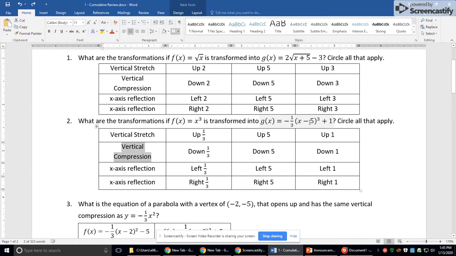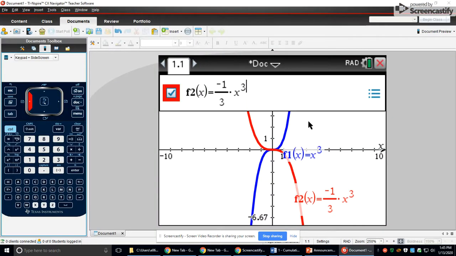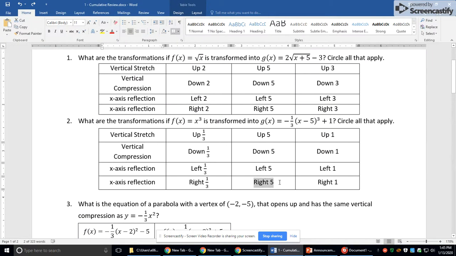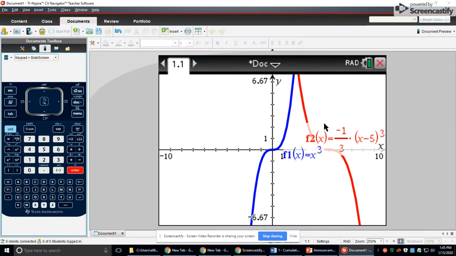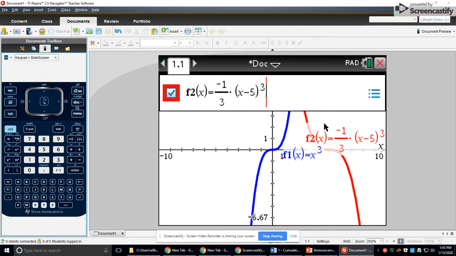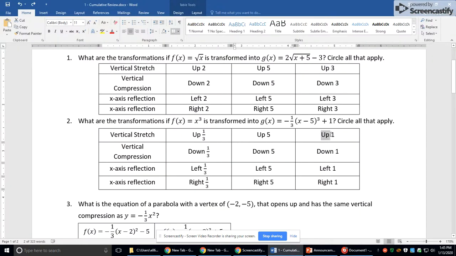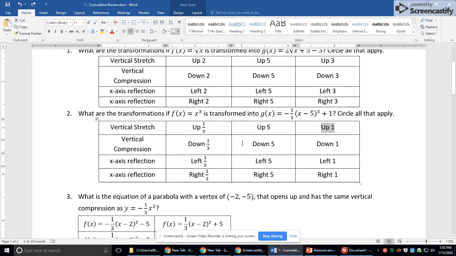Now I just need to do x minus 5 in parentheses. So I'll hit tab again, and then I'll do parentheses, x minus 5, and then hit that little up arrow and raise that to the third power. You can see that it went to the right. So it went right 5 units. And then the plus 1: hit tab, throw a plus 1 on the outside, and then it moved up just a little bit. It went up 1. All right, so that's number 2.